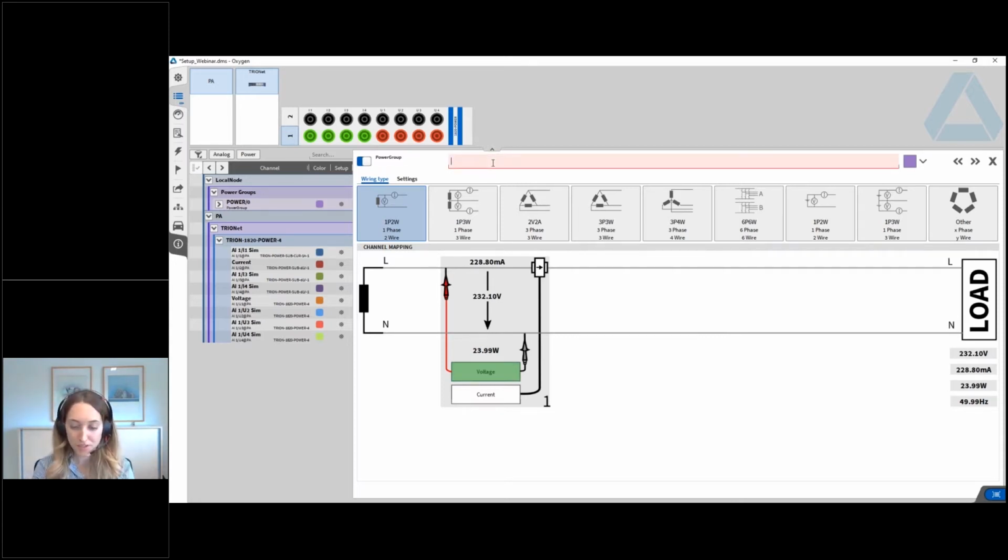But I just want to rename my power group up here in case we would have more power groups. So of course, more power groups can be created. It's not limited to one power group. And like this, we have an overview of the different power groups. So we close the settings up here.